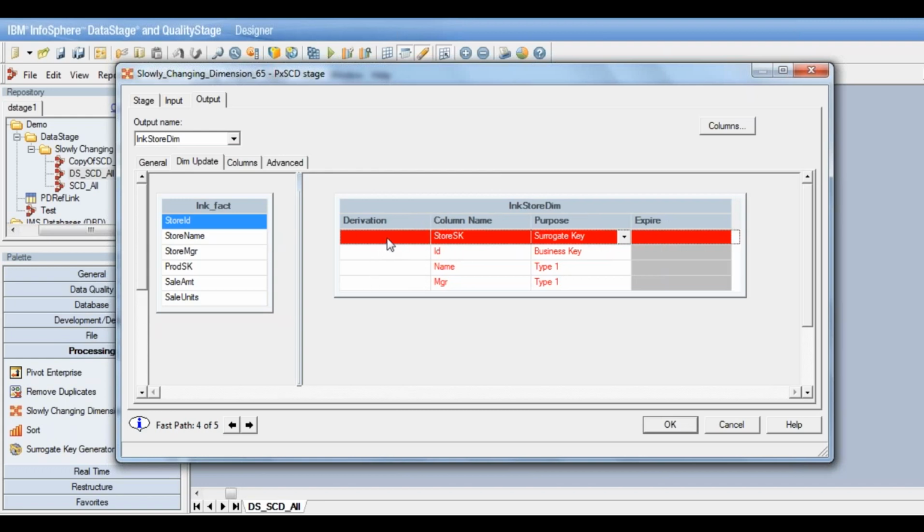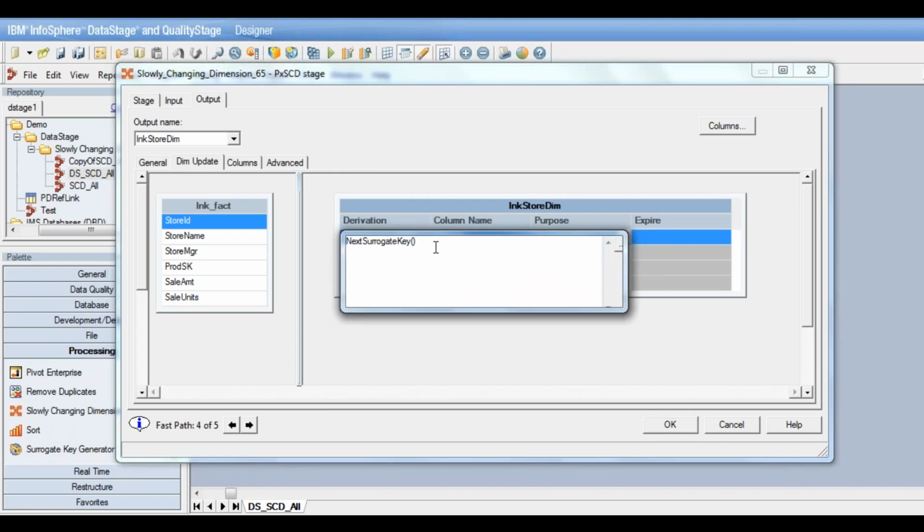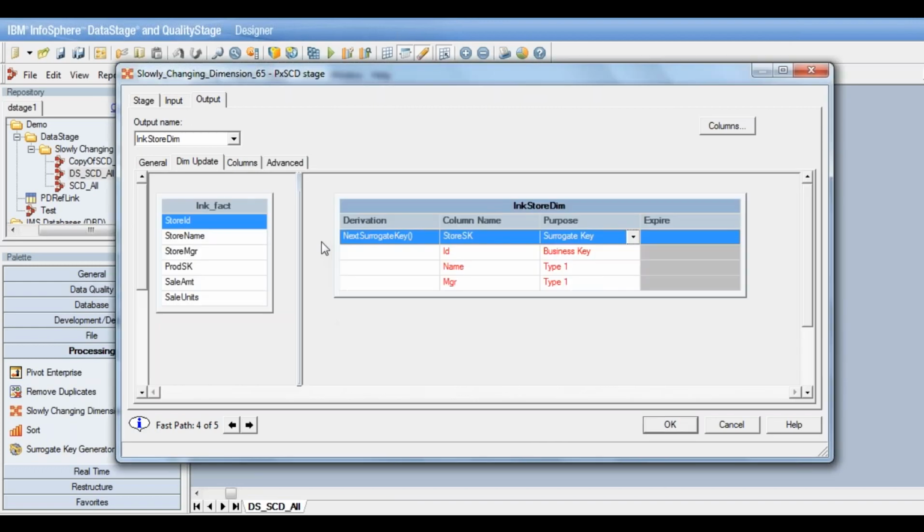So this is my surrogate key. The surrogate key always has to be the next surrogate key. So whatever surrogate key is getting generated through the surrogate key file stage will be populated here. If it already exists, the stage can identify on its own. The surrogate key will always be new, it will never be already existing. So that's okay.